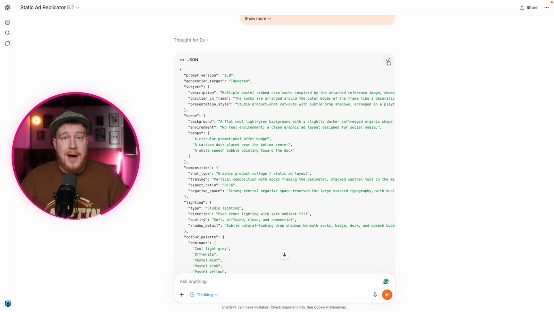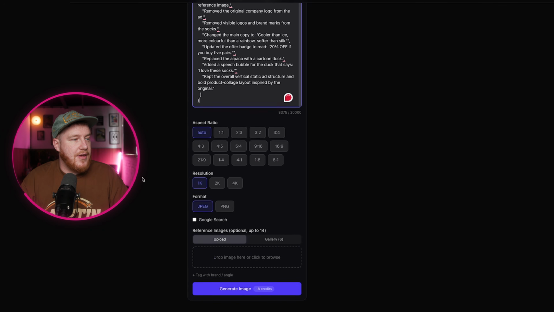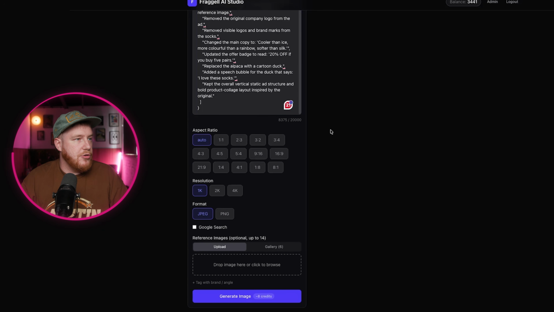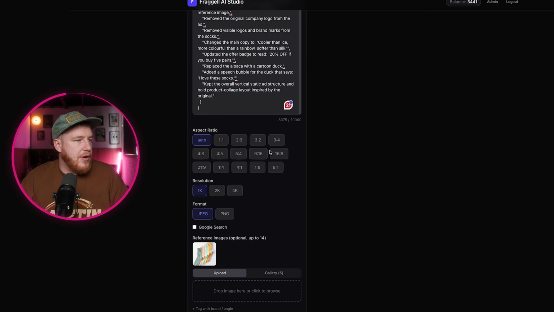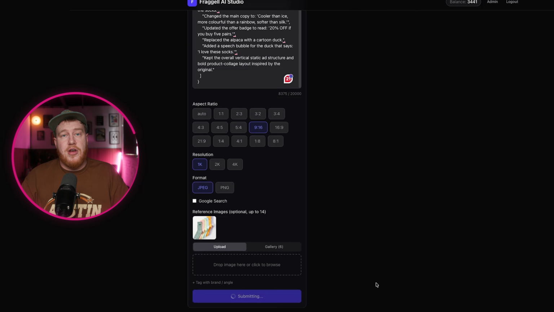I'm going to head over to my image generation tool that we have here at Fraggle. I'm going to paste my prompt in here. I'm also going to upload my image of these socks that we had before. There we go. I'm going to change my aspect ratio here to 9:16, and then I'm simply going to press generate. Now remember, you can use this in any generation tool. We could have used ChatGPT image generation if we wanted. I'm using Nano Banana Pro.